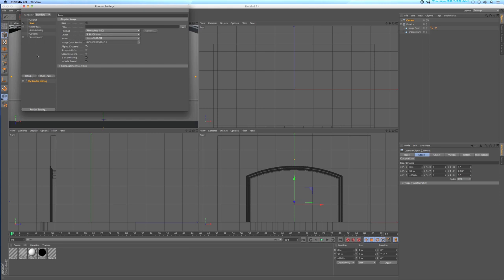There's one other setting that I want to add, and to add a setting we click on effect, and there are all these different effects that you can add.